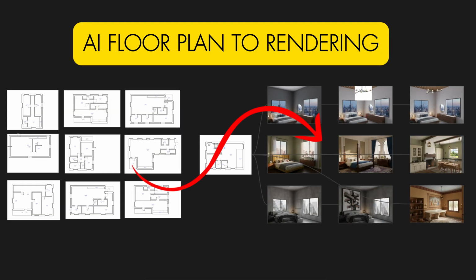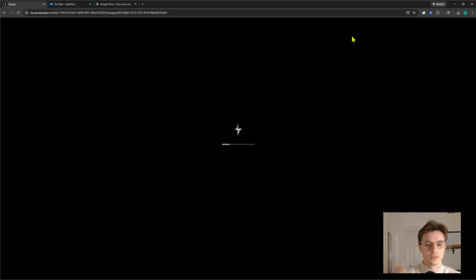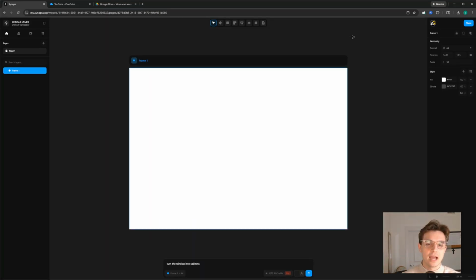So in this video, let me show you the entire workflow from creating floor plans all the way to the final output. Is AI really the solution to all of our problems? Well, I wouldn't say so, but to create floor plans using AI, I've started using Snaps. So let's get started. Within Snaps, all you have to do is type in a text prompt and the AI will generate floor plans based on your needs.